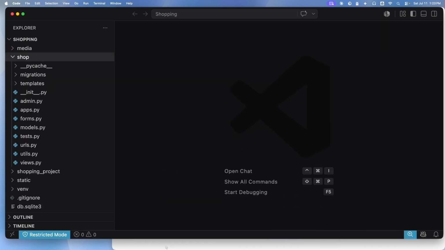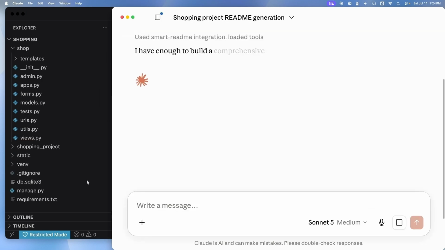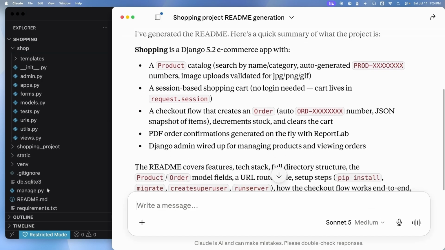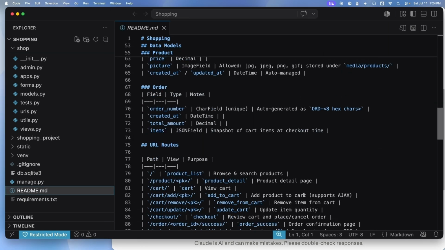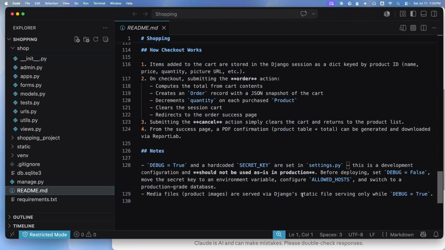Let's do one last test. This is a Django-based Python project for a YouTube video where we vibe code a full e-commerce app. The MCP server acted as our documentation tool and generated this README file. Let's take a look at the step-by-step instructions it created.